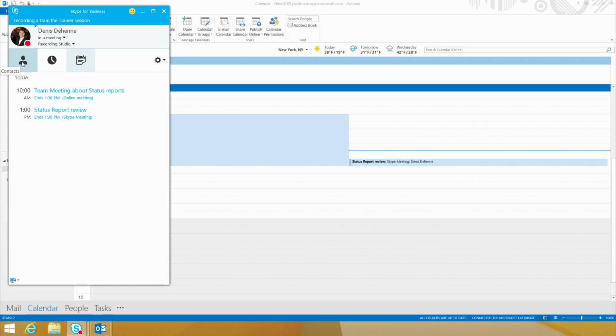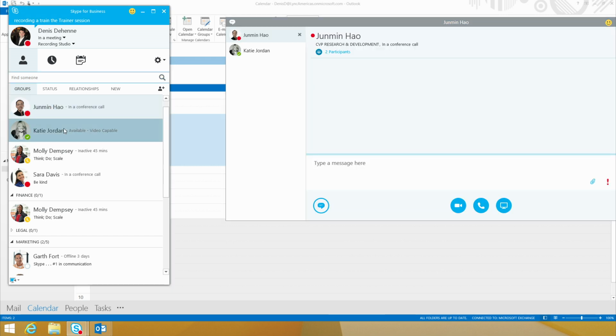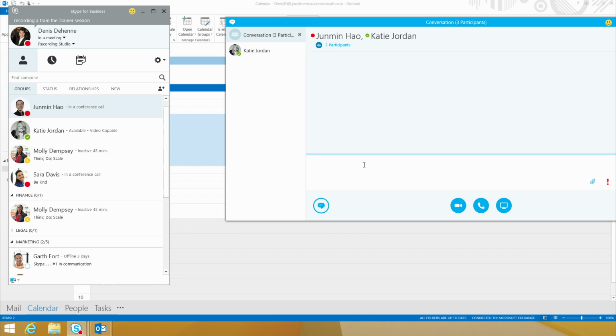So one of the things that I want to be able to do is I am with both of them really quick to make sure that they get into the conference call. So the first thing I'm going to do is I'm actually going to open a meeting with Junmin, and then I'm going to drag Katie into that IM window, and it actually makes it a conversation with the three of us.